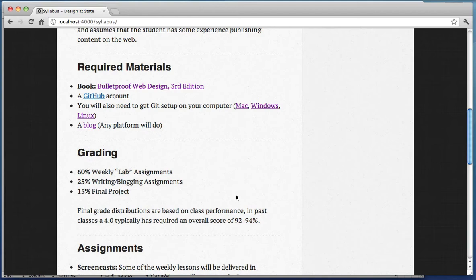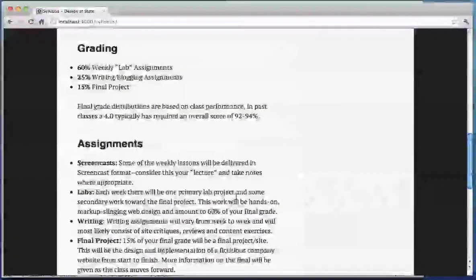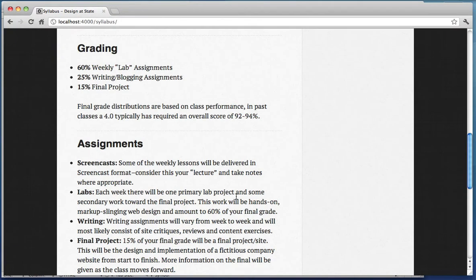That's fine. Grading. 60% of your grade is going to be the weekly lab assignments. That's the main assignment each week. 25% of your grade is going to be writing and blogging assignments. Those will also be each week. And then 15% will be your final project grade. We will be working on the final project incrementally throughout the summer, so it won't get dumped on you all in the last week. Because we're on a shorter semester, I want to make sure there's enough time to do that.